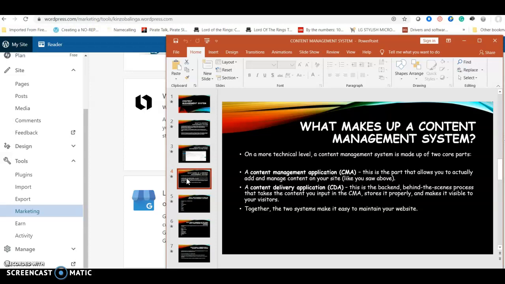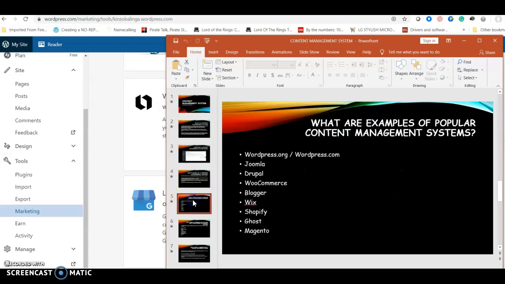Now, what makes up a content management system? Just like I've explained earlier, on a technical level, it's made up of two cores. We have a CMA and a CDA. And the CMA is the part that allows you to actually add and manage your content on your site, like the demonstration I have done. And the CDA, which is the content delivery application, is the backend behind the scenes process that takes the content you input in the CMA, right? What is happening at the background, right? Which has already been done also.